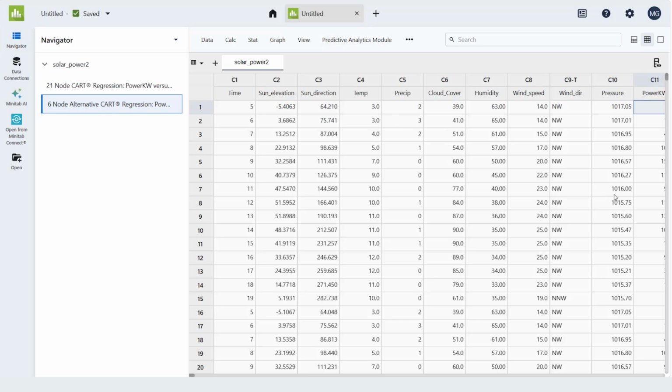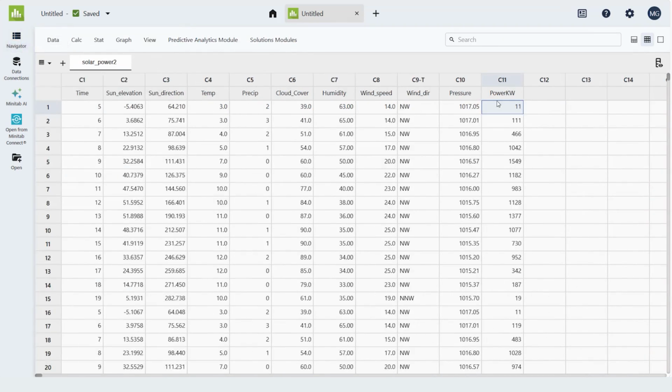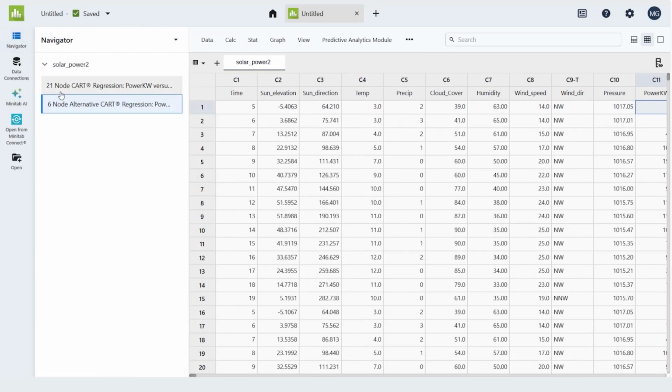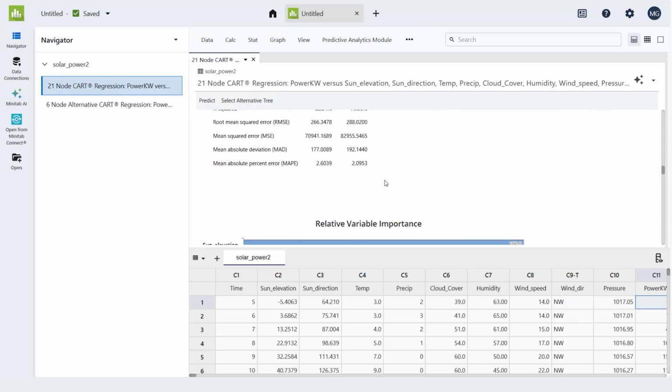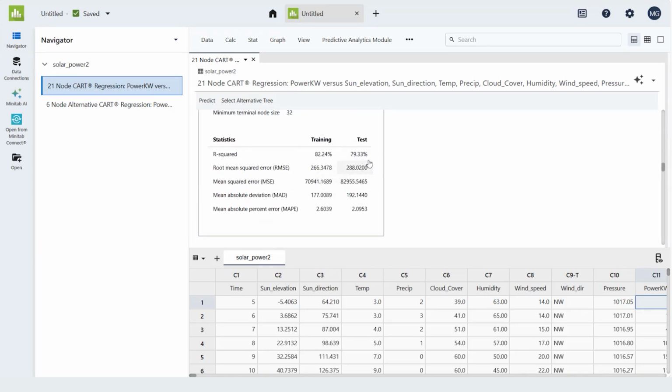Again, as a reminder, we are trying to predict the output in kilowatts of a solar power plant on an hourly basis based on various characteristics of the sun, temperature, weather, etc. And we're using the entire annual cycle of records. So we built a CART model before, and we focused on a 21-node CART tree that gave us predictive accuracy of around 80%, close to that. So let's see if we can beat that.